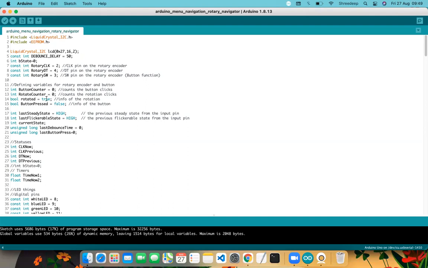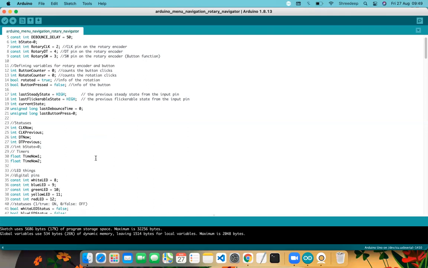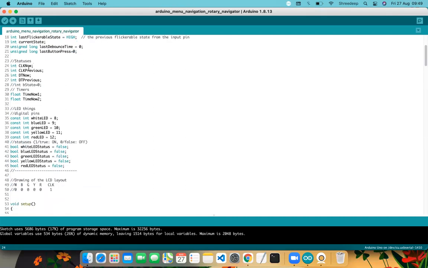Initially both can be false. I think it's better to take rotated as true, because we are moving the rotation most of the times. Then these variables, I think you must be familiar, are all for debouncing purposes. The last steady state, last button states, we have put everything high. We have seen this same example with a single push button switch. So this is another thing, this is clock new.